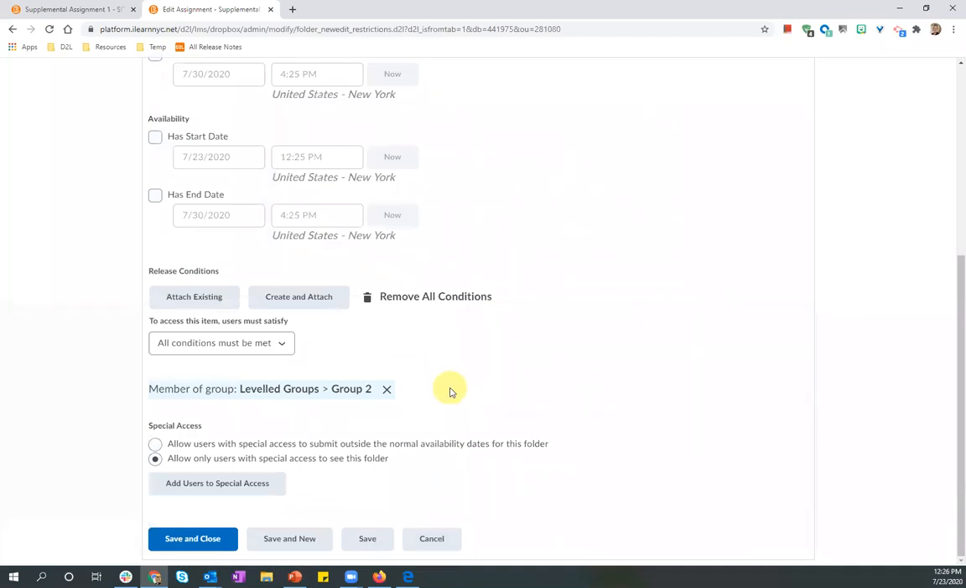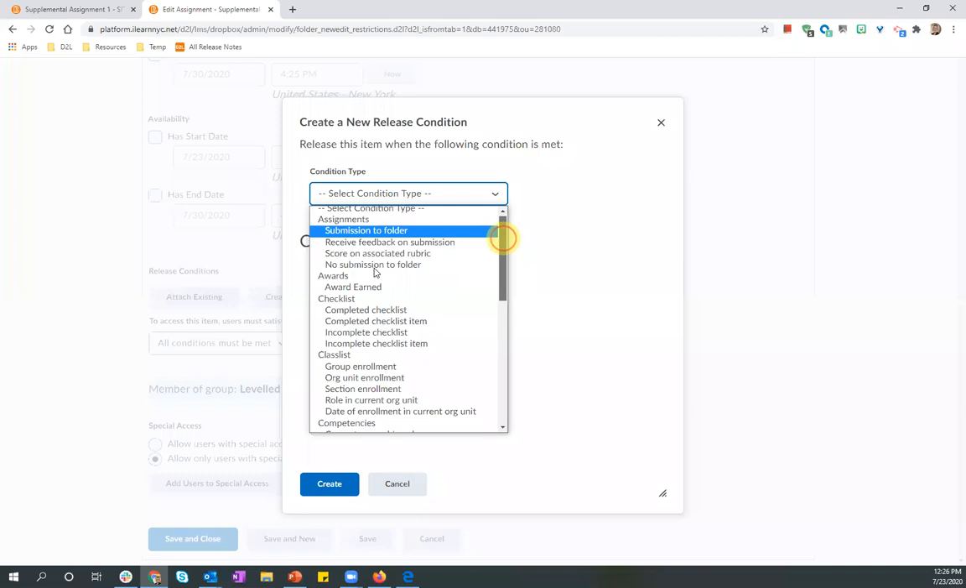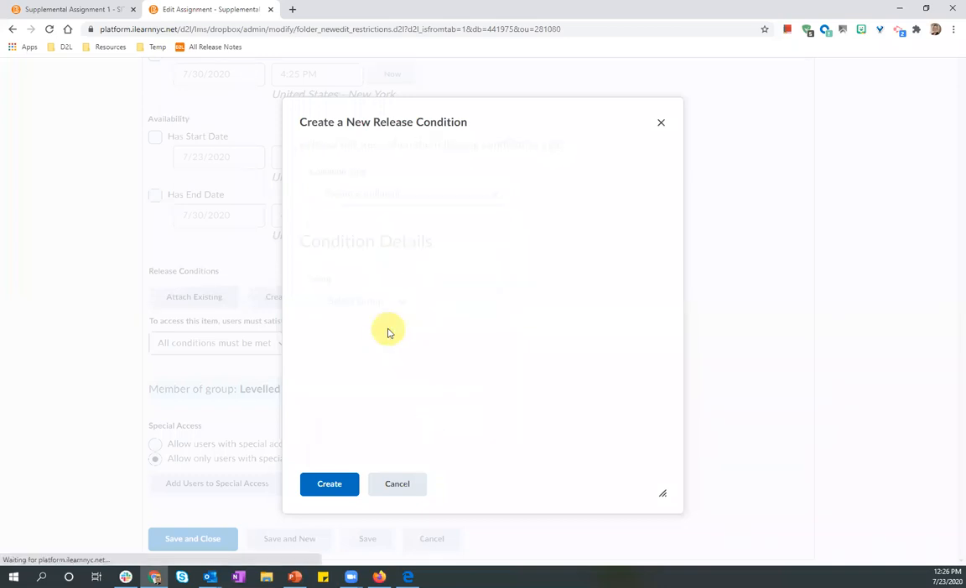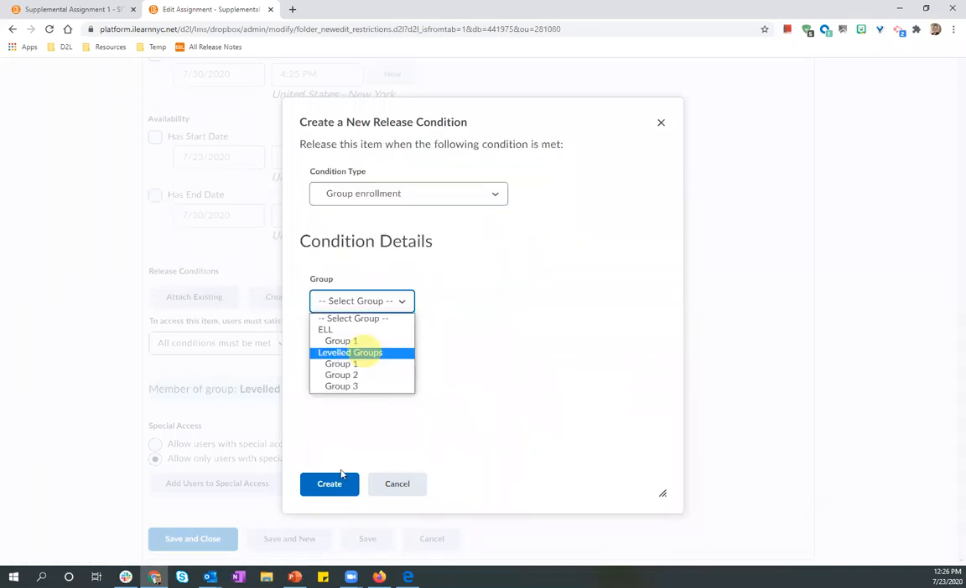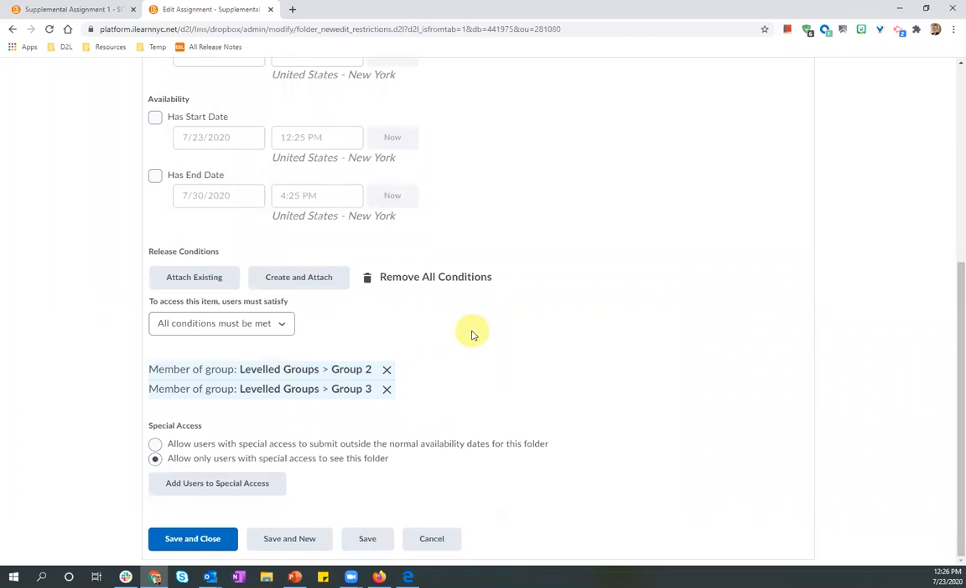Now, if we do want to get fancy, if that's not enough for you, I will mention that you can have multiple release conditions. So if this applies to group 2 and group 3, you can say create and attach and do that same thing and add it for group 3. Group enrollment, group 3, create. And so now you've got 2 release conditions on there. So just an additional option if you have examples where, actually, I want this to go to a couple different groups. You can do that as well.